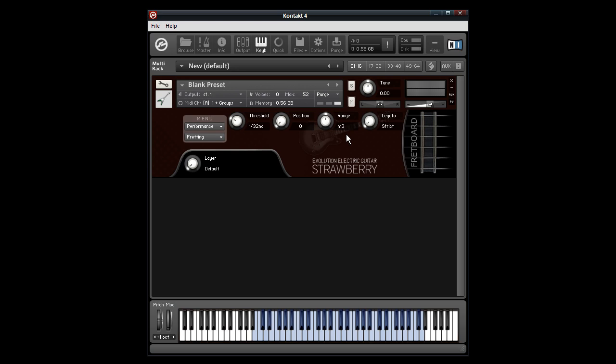So I'll show you what that sounds like. Here's an octave playing with a legato. Or it could be a fourth like this. So that's a lot easier to play on keyboard and to sequence with too.